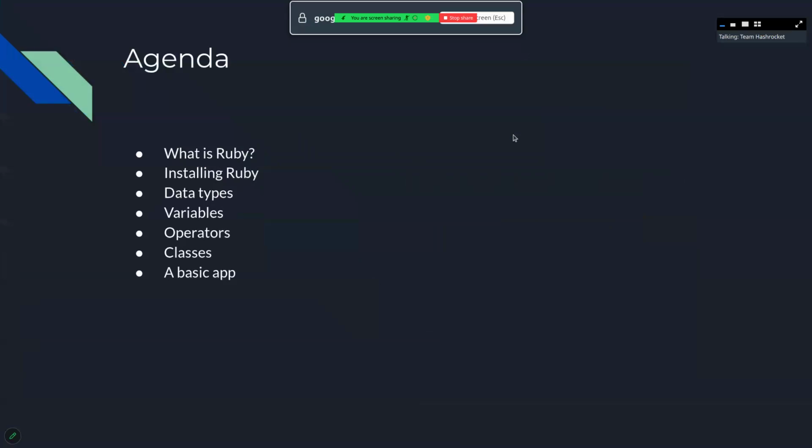So our agenda tonight is to go over what is Ruby, make sure everyone has Ruby installed, go over some of the basic concepts of the language, your data types, variables, operators, classes, and then from there, we'll link to a basic Ruby application that I'll walk through building up tonight.